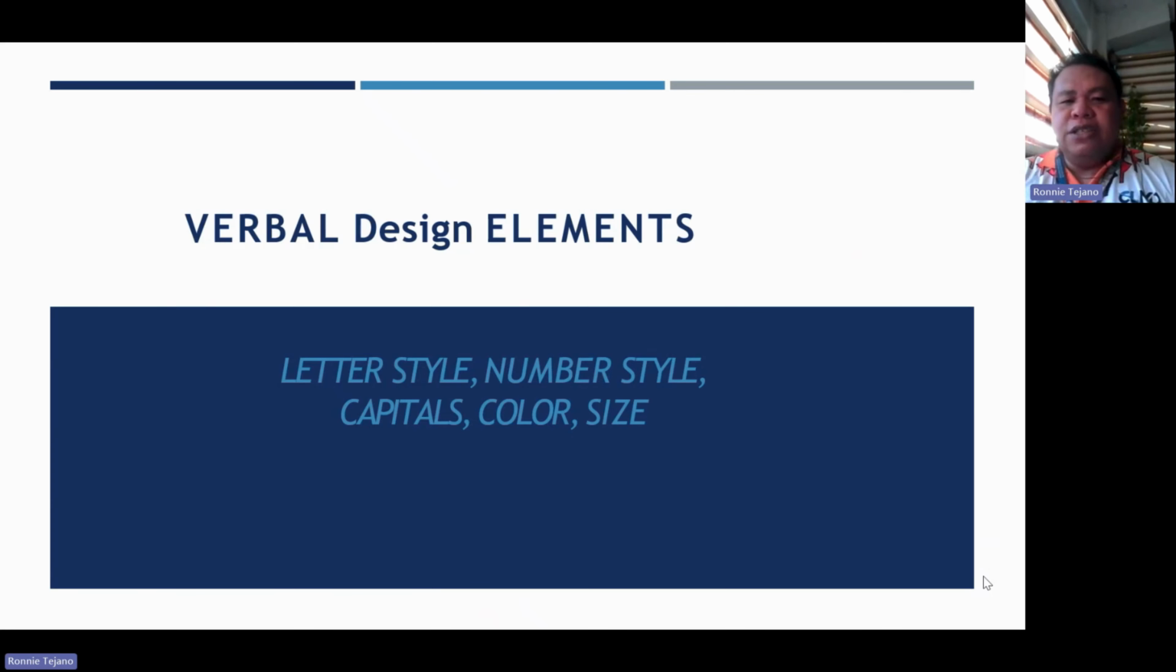So when we talk about the letter style, choosing the right letter style, or what we term in ICT as font, is crucial for readability and professionalism. We use clean, easy to read fonts for body text. Can you give me an example of a font name that is easy to read and very good for body text? Okay, it can be Arial or Calibri or Bodoni. In DepEd, we are using the Bookman Old Style.